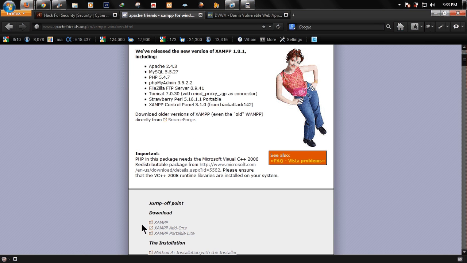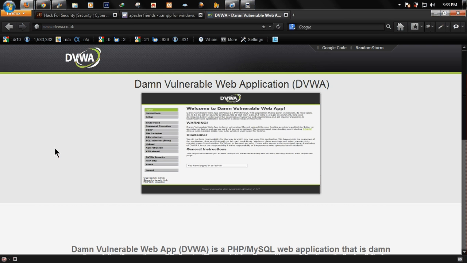You can download it from apachefriends.org and install the XAMPP server. It hardly takes 5 or 10 minutes for the installation, and after that we need the DVWA web application, so you can also download it from here.